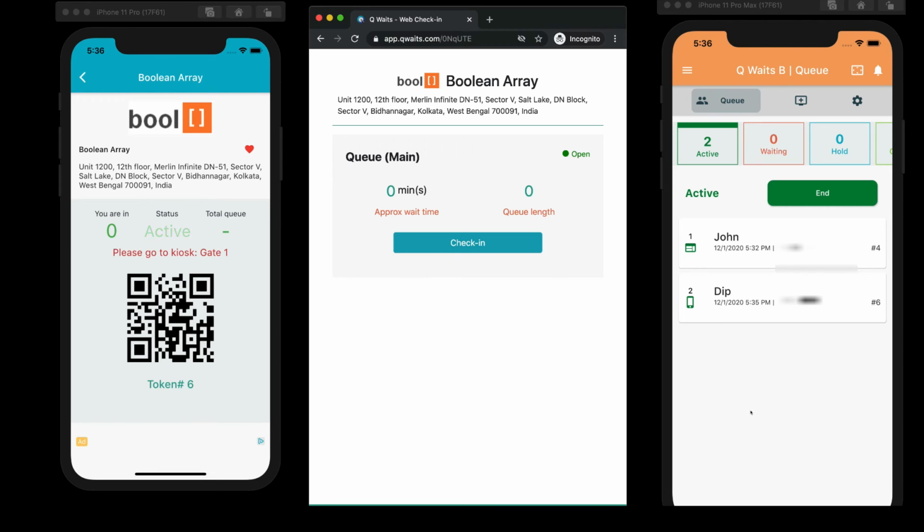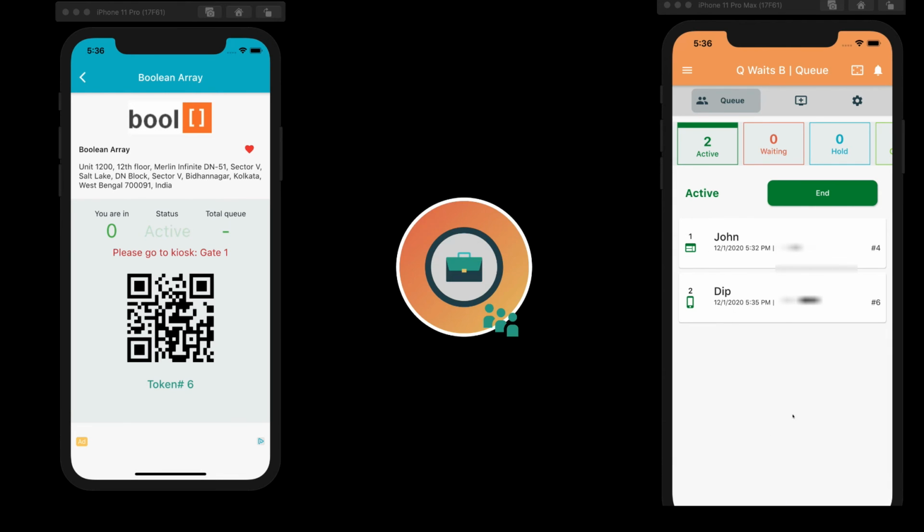If you are on a free plan, you get 100 check-ins per month. This check-in counts only when you mark a person as active. So if a person checks in and is in a waiting state, he can still cancel and go out of the queue. So we made sure that only when you mark someone as active, there will be a count added on the usage. If you are on any other plan, you have unlimited check-ins, so this is no more valid.